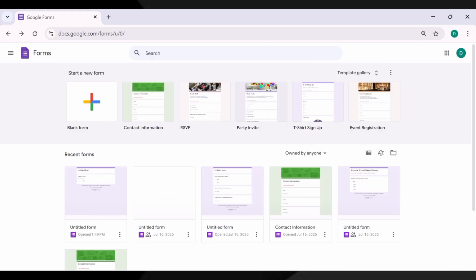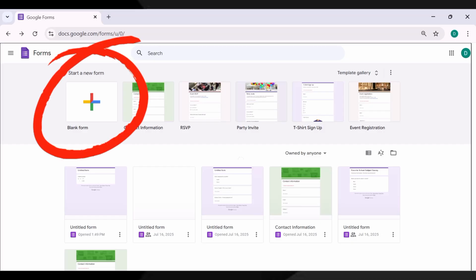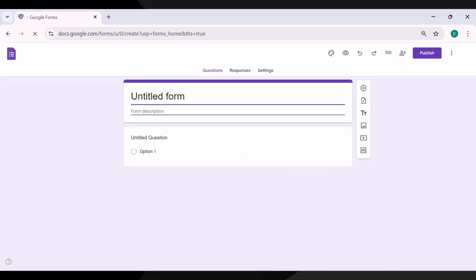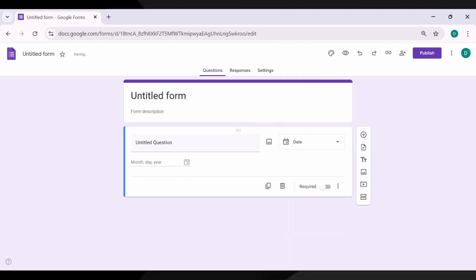First, open the Google Forms website in your web browser. Click on the blank form to create a new one. You'll see Untitled Form. Click on Untitled Question. Change the question type to date. You can now select date format with day, month, and year.